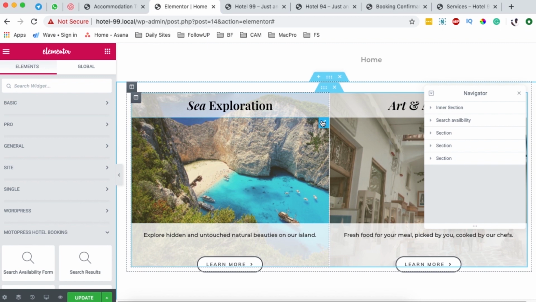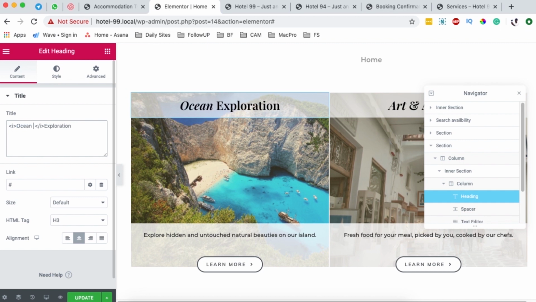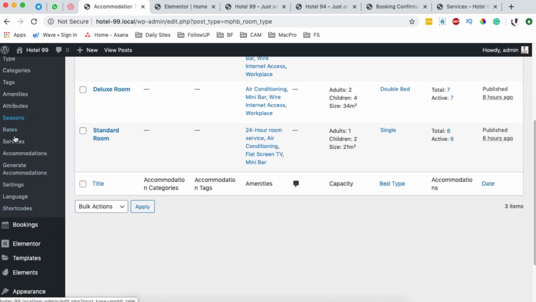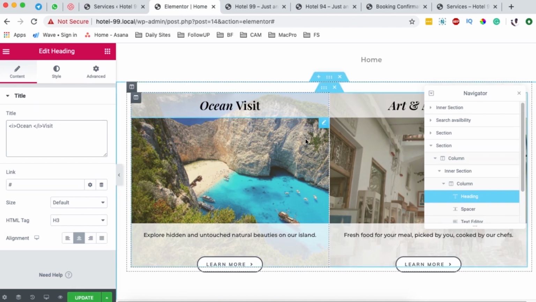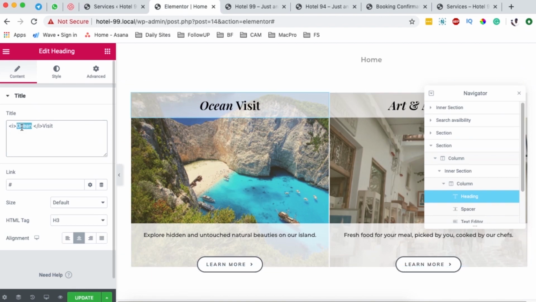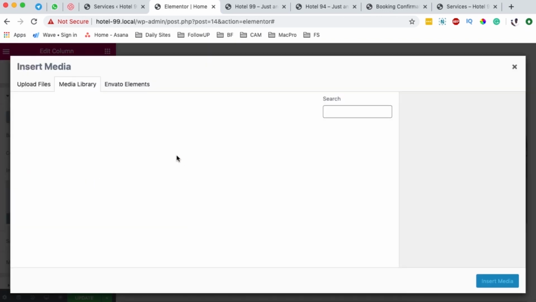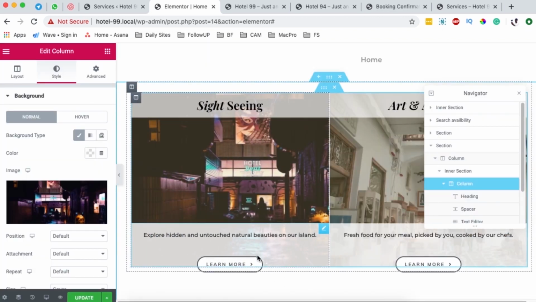For example, you have this service, and then you can add here, let me say ocean visit, or when you come to your accommodations and look up services, you can pick up a service, let me say sightseeing. Then you can simply change the background image to sightseeing, come over here to the column, select an image, select your sightseeing image, and then insert the image, and boom.